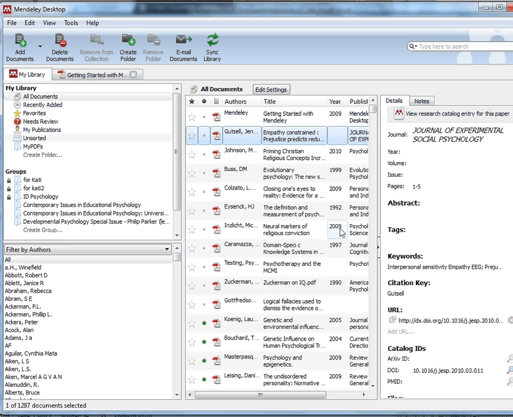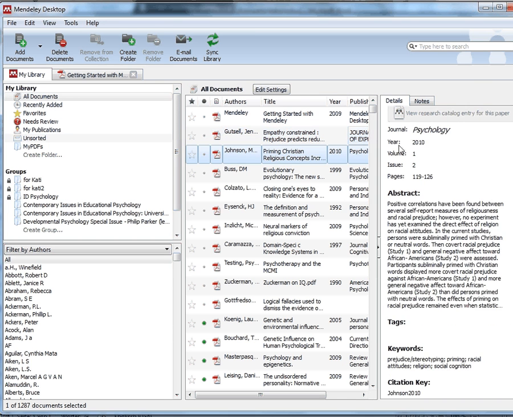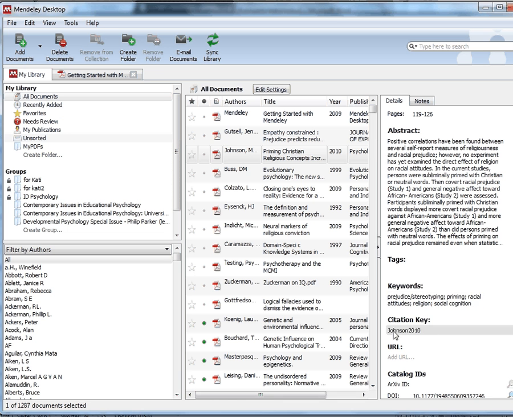A final note on using LaTeX is you notice that in the details section here, when we click on an article, there's a citation key here, and that's what will be used within LaTeX to cite various articles. Mendeley will typically create one of these for you when you pull an article in. Sometimes they're not overly sensible, or sometimes they're quite long, so occasionally you might want to change them.